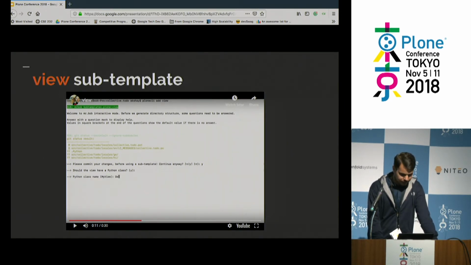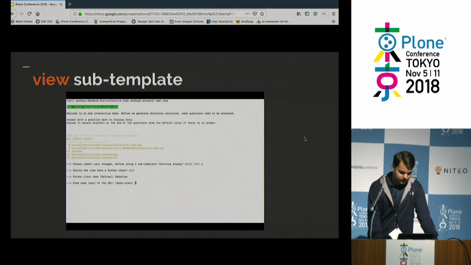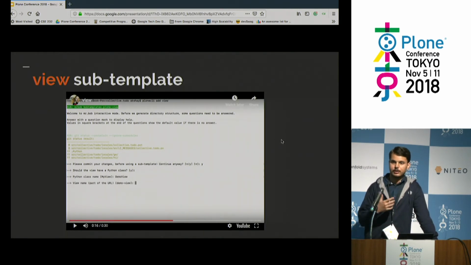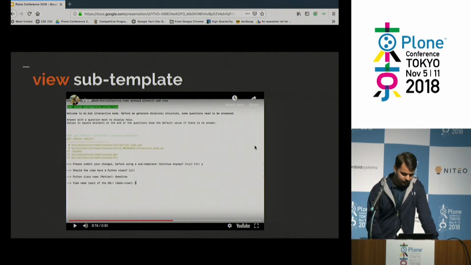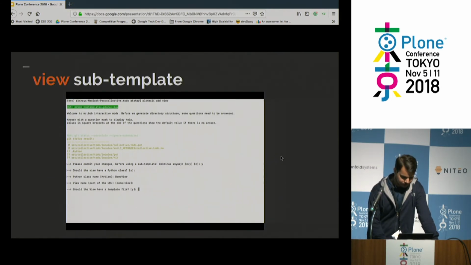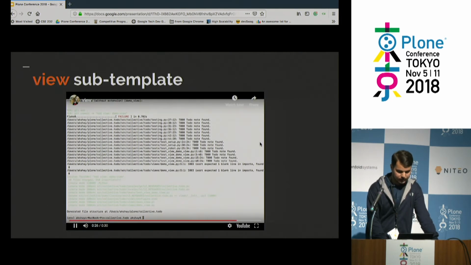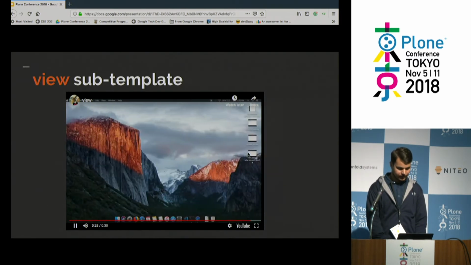So if you choose yes, then you need to give the Python class name in camel casing. And this is the view name that you actually want on the URL part, so it can have underscores or dashes. And in case you want a template also, then you can state that. And that's pretty much everything in the view template.